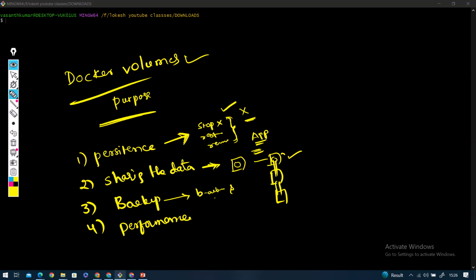Backup and restore: providing a way to maintain data continuity without losing the data. So these volumes can be easily backed up. Next, performance. What is the performance? Volumes can be optimized for performance, allowing better input and output operations compared to using the container file system. So performance should be very high.